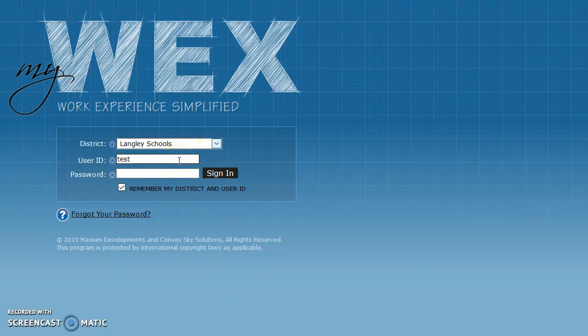Your user ID should be your first initial and your last name, identical to what is on your district sd35.bc.ca email. Your password will have been sent to you. If you don't have an account, please make sure to contact Jeff McSherry and he can make an account for you.